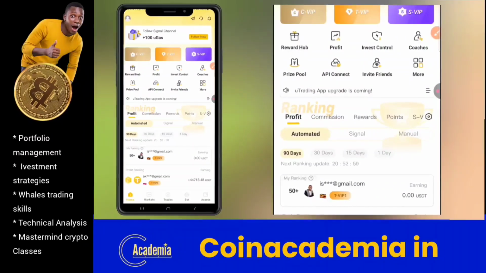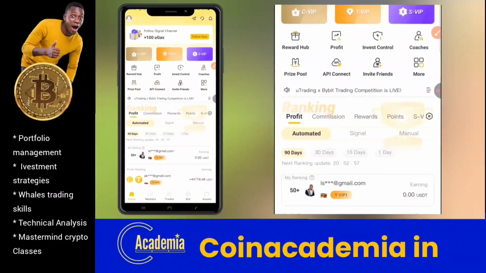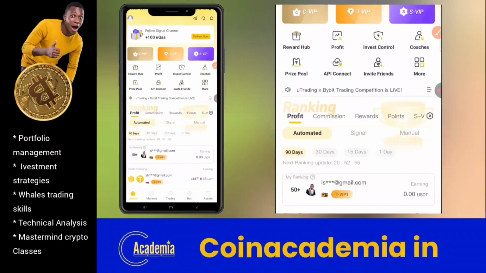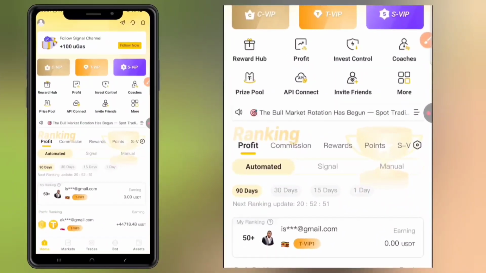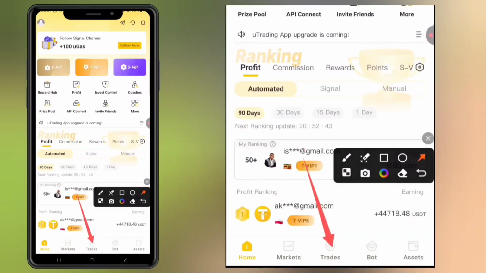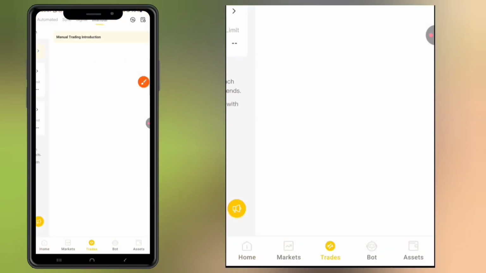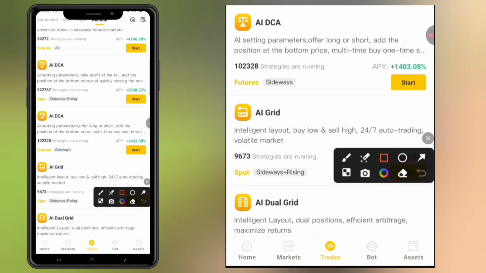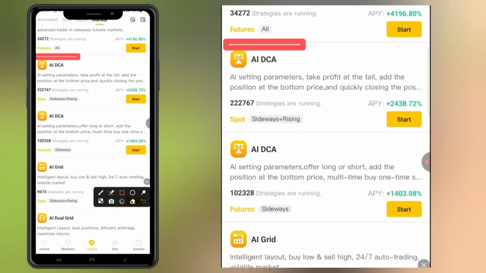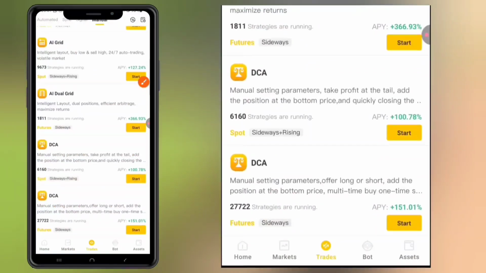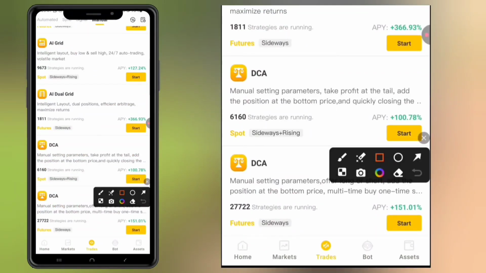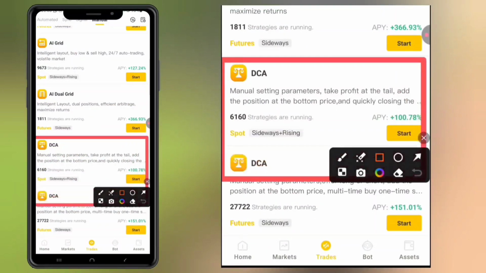So this is our main dashboard of the robot. So how are you going to set your DCA trades? So right here, you're going to click on trades, click on manual. So once you're choosing DCA, you can choose this. It is okay, but I personally prefer this other DCA, the manual settings. Okay, these are the manual settings.